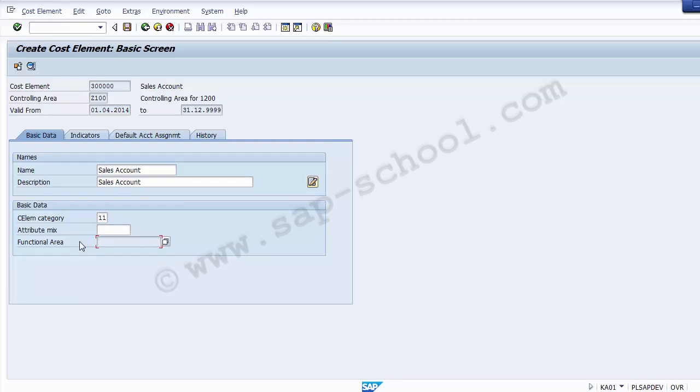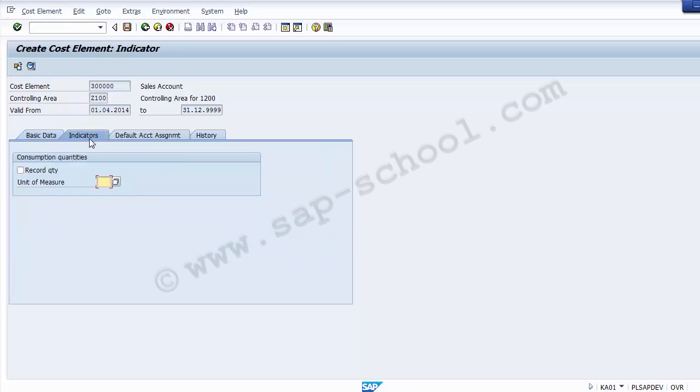Moving up to the next now is the indicators. Within the indicators, if you want to record the quantity, then you can select this record quantity option, and you can select the unit of measure in which you want that quantity to be recorded. The third option is default account assignment. In this we can put the cost center or the order, that is the cost object, to which the values will flow in the controlling part.